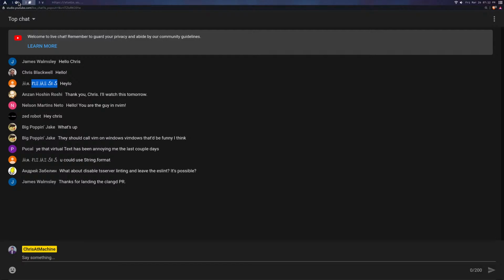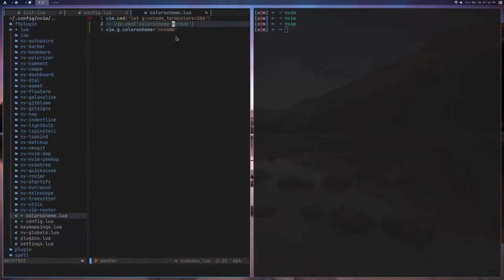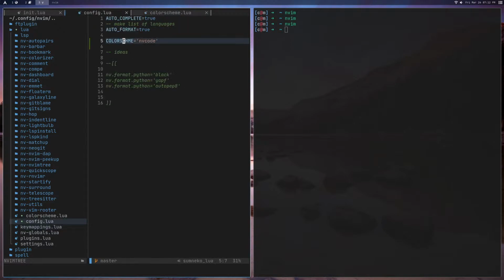Thanks for landing the Clang DPR. Yeah, no problem. I misspelled color scheme. Also, you misspelled color scheme wrong. So if I misspelled it wrong, wouldn't that mean that I spelled it right? Color scheme. That's also wrong.